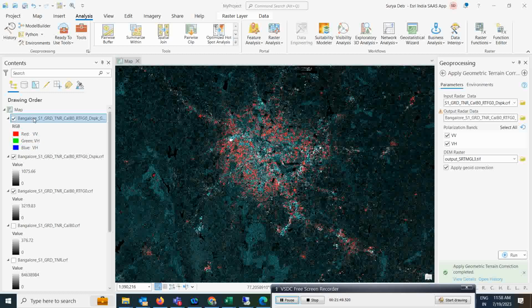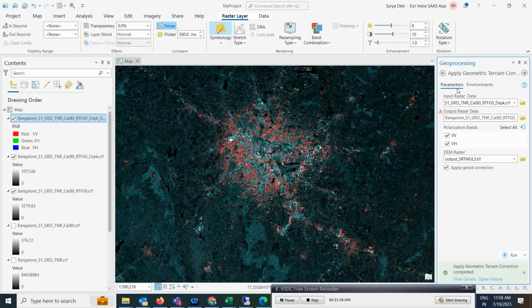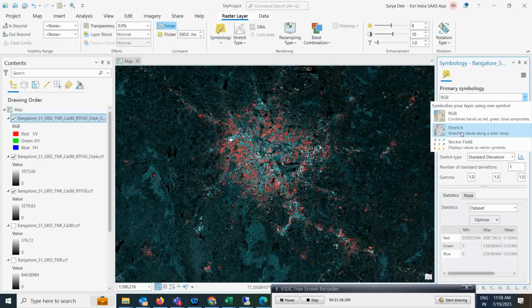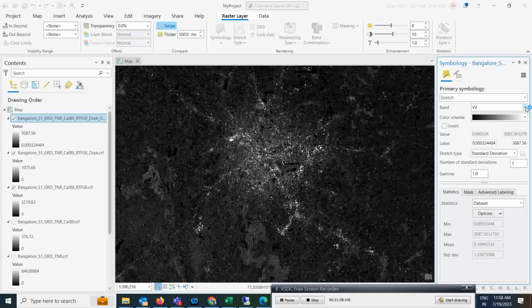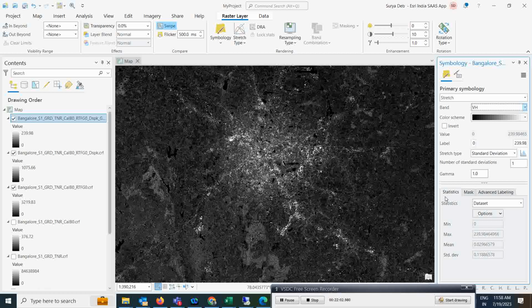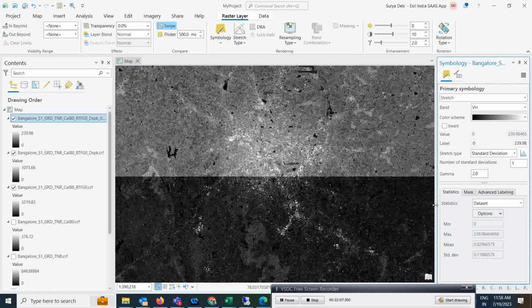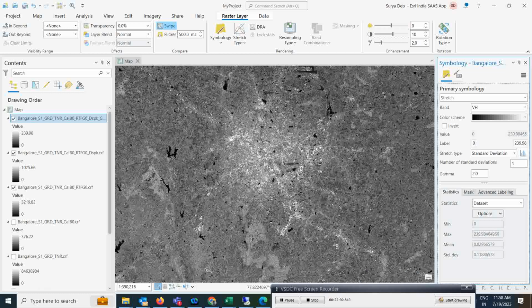You can go and create the same kind of symbology. You can change the symbology to a stretch value, for the VH band we want to see, and to improve this you can increase the gamma, so that you get a better view. That is what you can do, and you can check this output also. Okay, so that is the easiest way to pre-process this image.